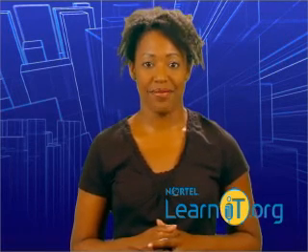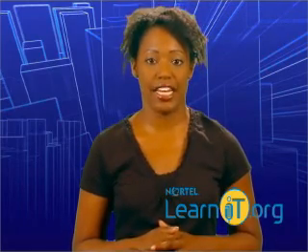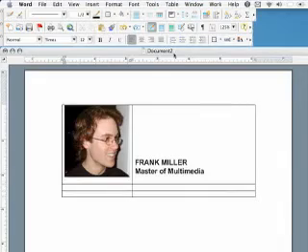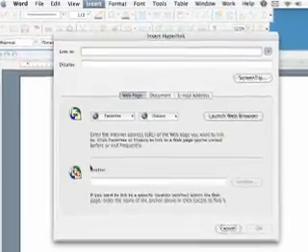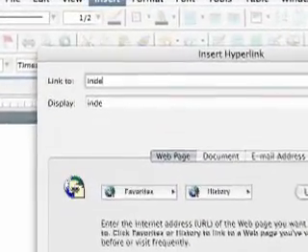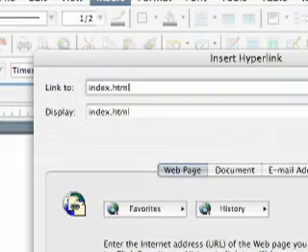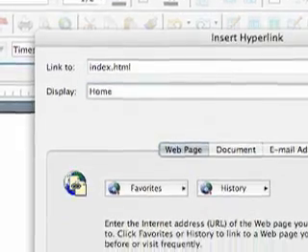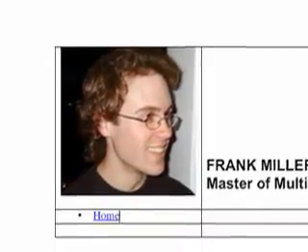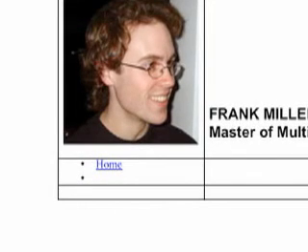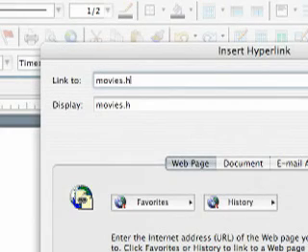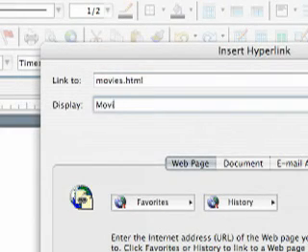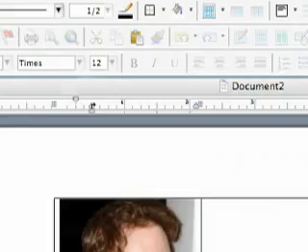Once we're done with that, let's make our navigation sidebar. Start a bulleted list with the bullets option in the text toolbar. Then go to the Insert menu to select Hyperlink. In the Insert Hyperlink window, type index.html into the Link To field. Hit OK, and there we go, our first link. Repeat that process with the other links in our site: movies, photos, resume, and our email address, like this.